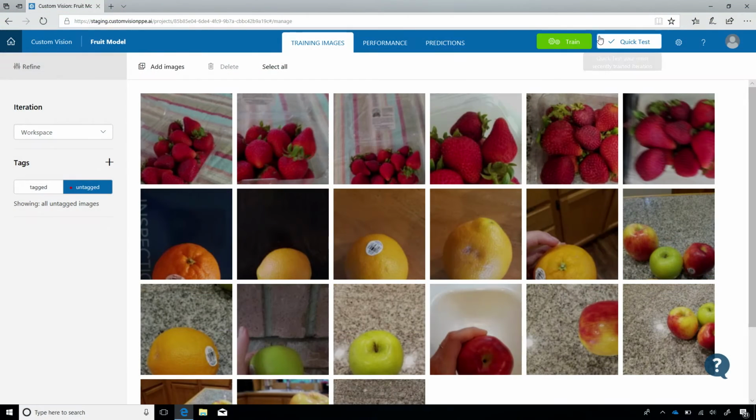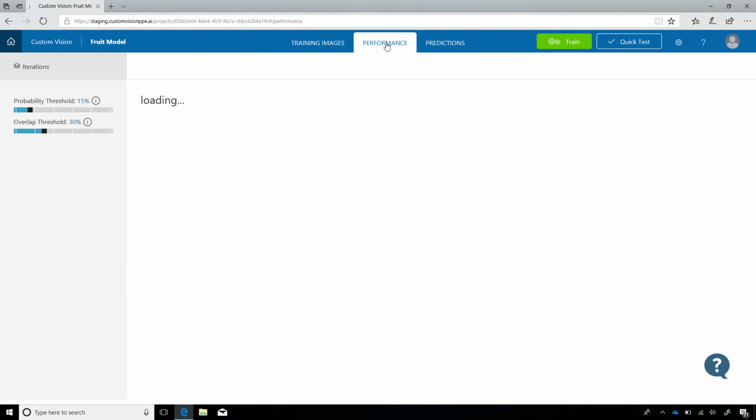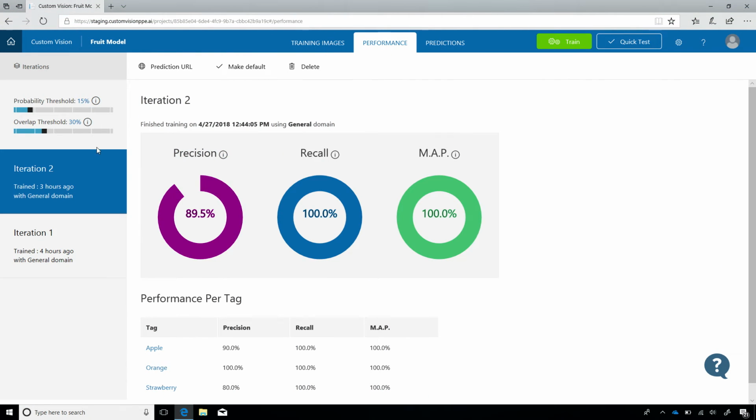And so this is one that I've already trained. So what you'll get is you'll see this performance. I have precision of 89.5 and recall of 100. So I can say I want it to be a more precise model and less recall. So what I would do is pull up the probability threshold and say, I want it to be precision of 100 and recall of 100. Only look at things that have a probability of 73 or higher.